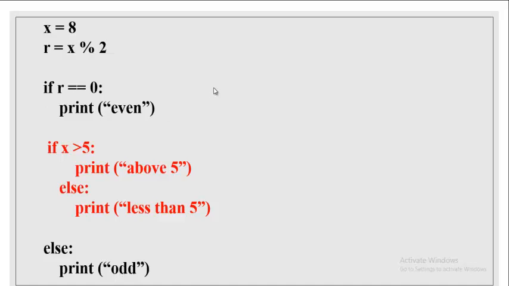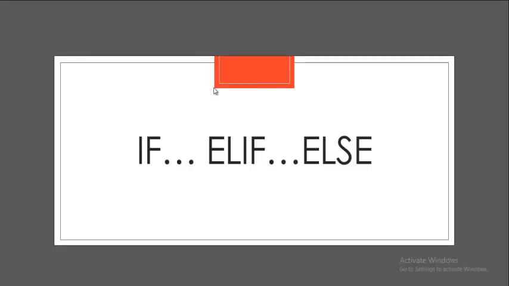Now, this is the time of if, elif, else if. What is the meaning of elif? It stands for else if. Let's take a look at this example.